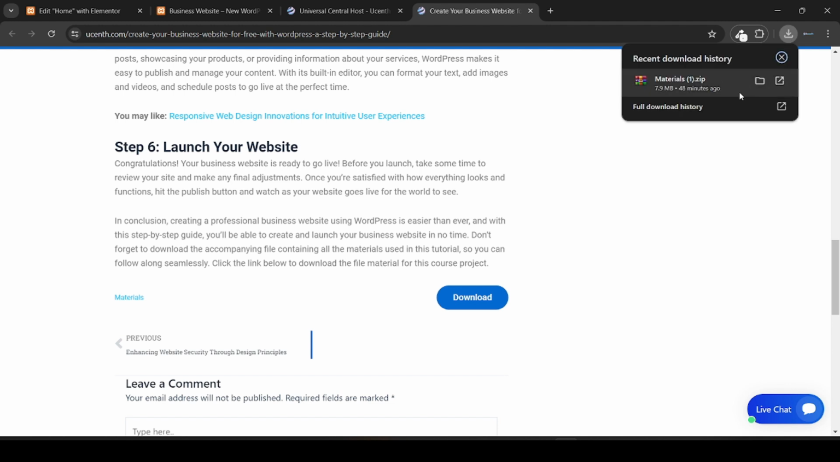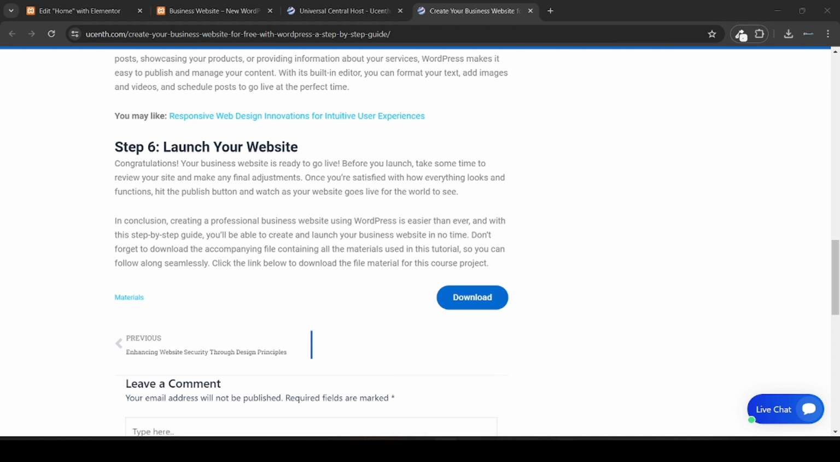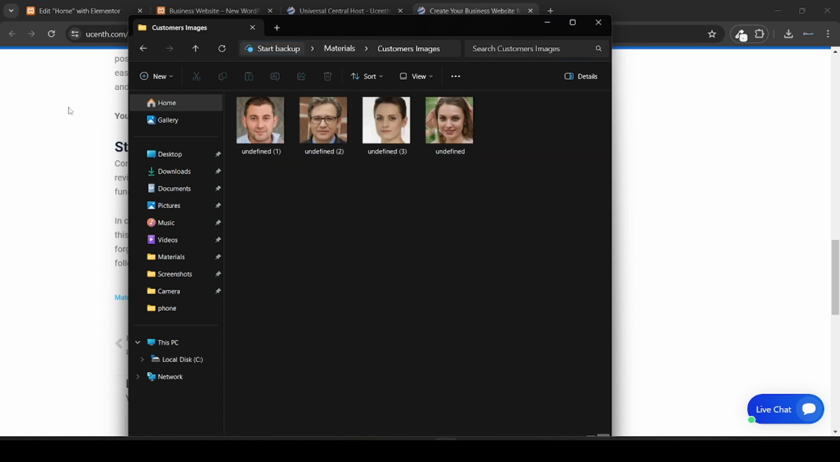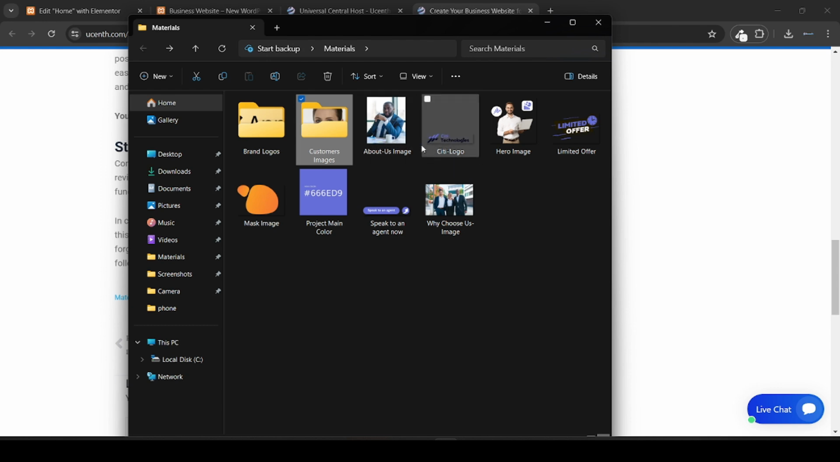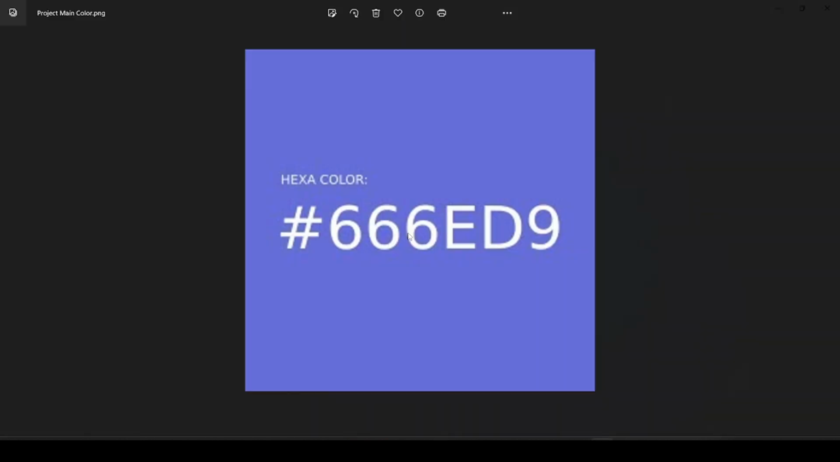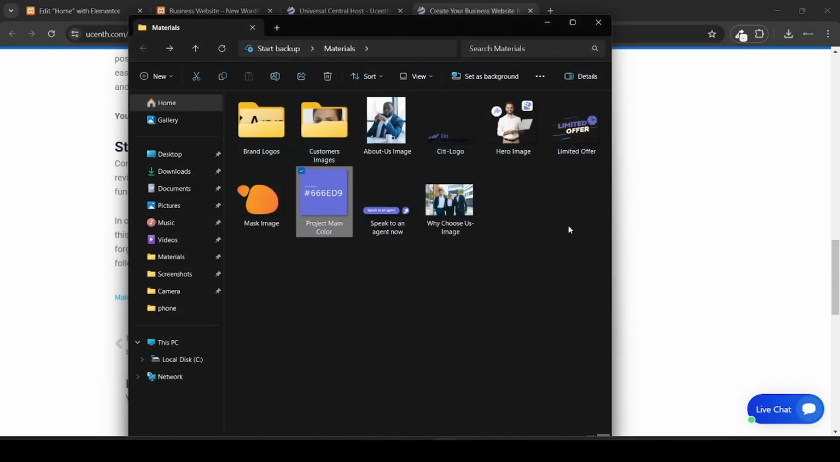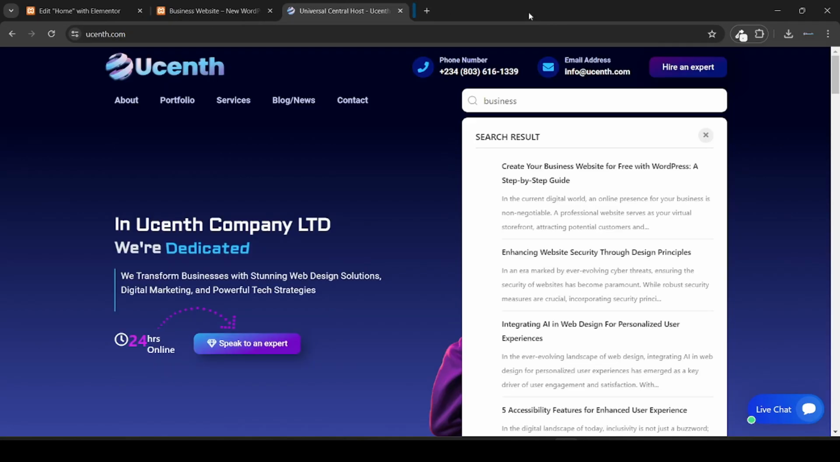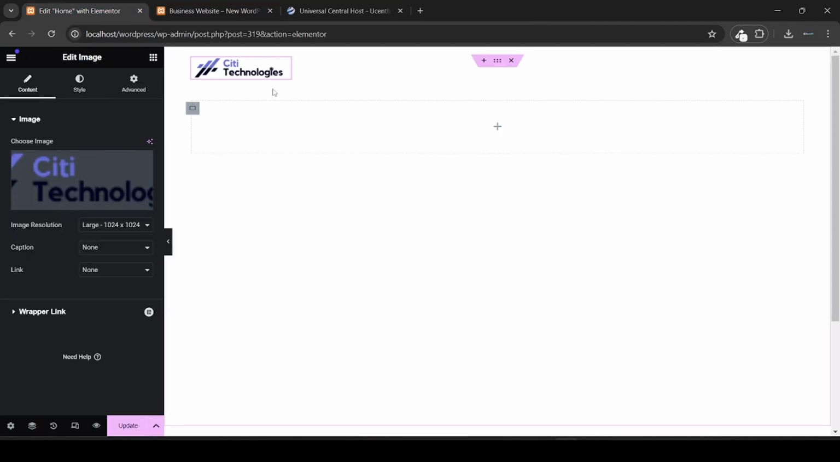Now I've downloaded my material, see it over here, and I have it open. So this material folder contains our brand logos, it contains the customer images, it contains all the necessary pictures and every material we're going to be needing. It also contains the main color that we used for this project. So I believe that you've had it downloaded. Inside of your material, you'll find the City Technologies logo.